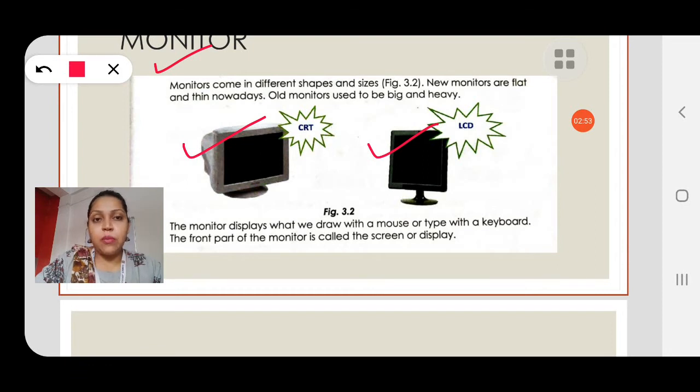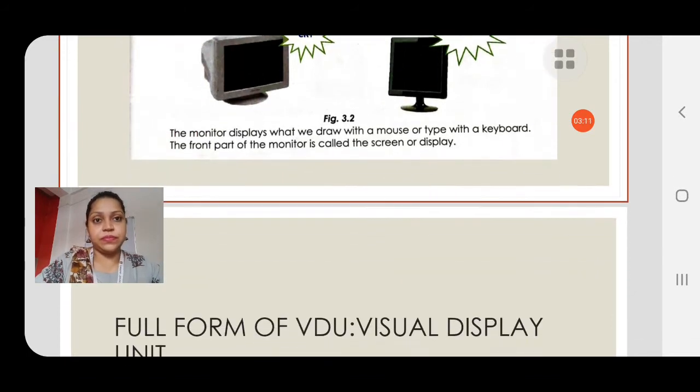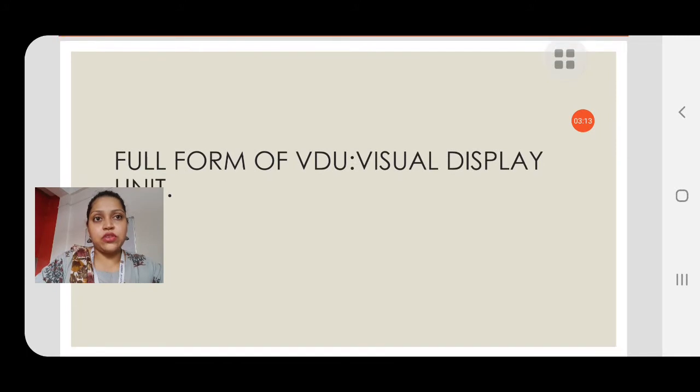So what is a monitor? A monitor is a screen which displays whatever we draw, write with a mouse or type with a keyboard. It is displayed on this screen, the screen of the monitor. Next, one more thing I would like to remind you, children: what is the full form of VDU? Monitor is also called a VDU, Visual Display Unit. Okay, children, monitor is also called Visual Display Unit.